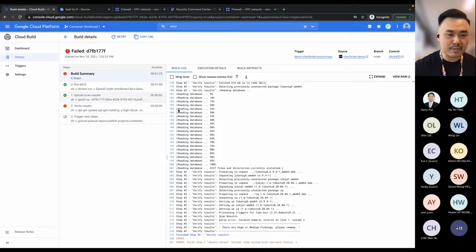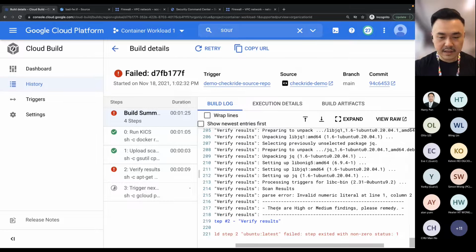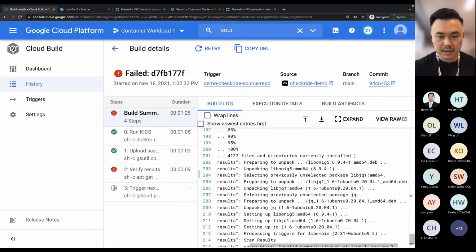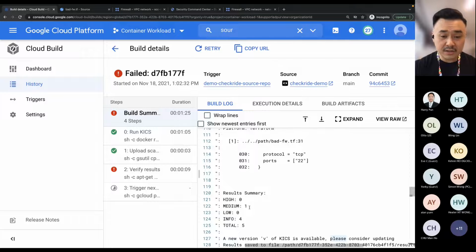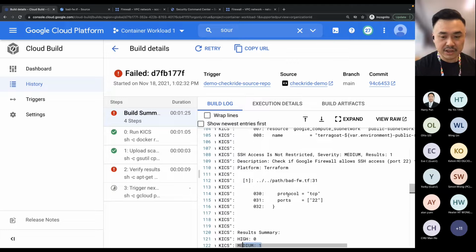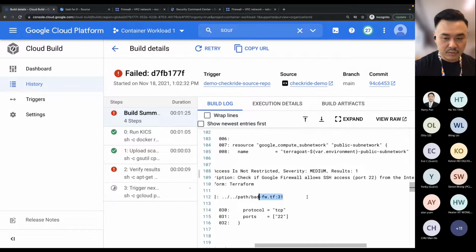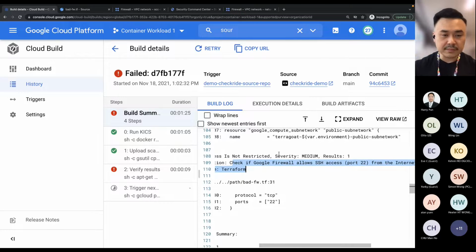Okay, as expected, my build failed. Let's see if we can make it a little bit bigger. Good, that's probably better. So over here, it's failed and tells me, hey, I found there were high or medium findings. Please remedy. Okay, fine. What was it? If I go up, you can see the Checkmarx KICS check was telling me I've got a medium finding, and it even tells me which particular file the finding was found in, what it was, and what the description is. What do I need to do to fix it? Okay, let's try to do that.